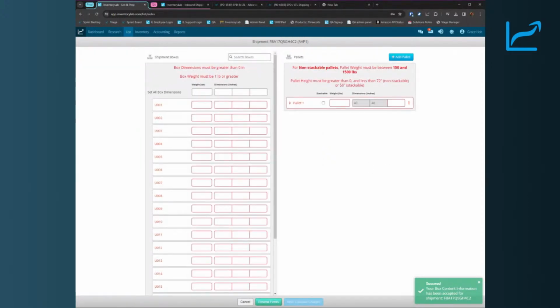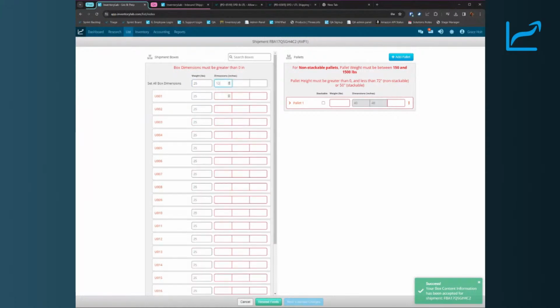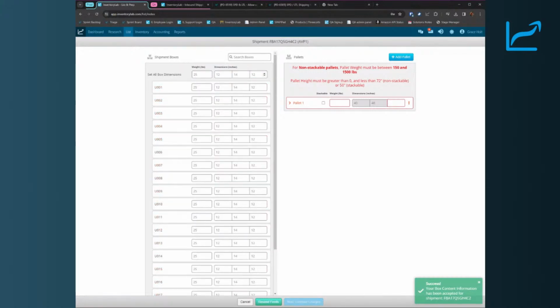When I come to this screen, I'll see all these boxes on the left, which are the boxes that I created in box contents, and my pallets on the right. I've already got a pallet set up or available there. I can update all of my box dimensions at the top row here. So for instance, if I know that all of them are 25 pounds, 12 by 14 by 12, let's say, then that'll set it for all of the boxes. I don't have to type it out for each one.